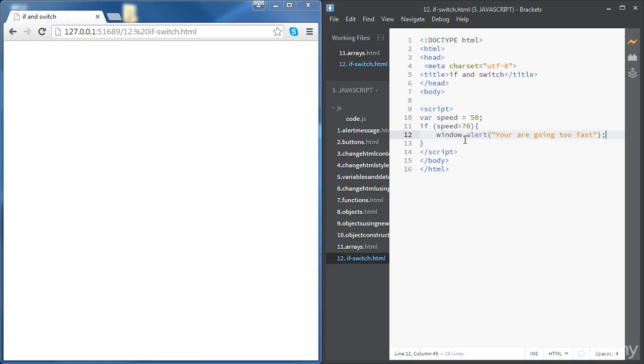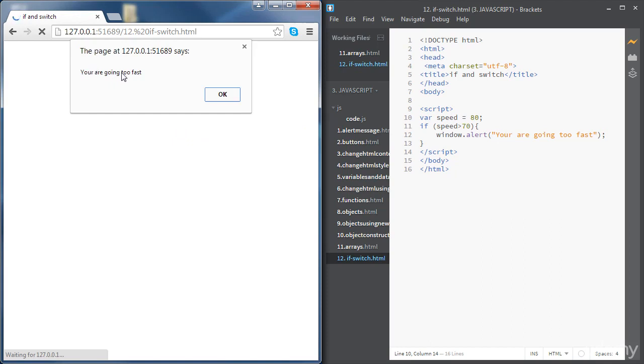So again, what we have done here: we set the condition, so if speed is greater than 70, and then the code to execute if that condition is true is this. So let's try and see. F5 to refresh, nothing happens because our condition is not true. It's because the speed is too low. So let's change the speed to 80 and save. And now we can see the alert message, you are going too fast.